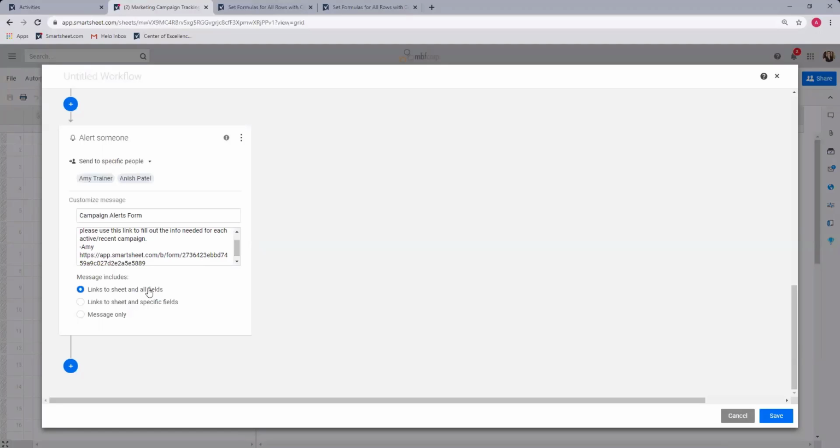Now, we do want to give Anish the link to the sheets and all of the fields. We want him to know exactly what information he is going to have to pull. He's going to have to search for each of those campaign names in the right channels, what have you. So we could also specify the fields. I don't think we need to, but we definitely don't want to use the message only. We want Anish to know exactly what information he needs to pull. So I'm going to click Save.